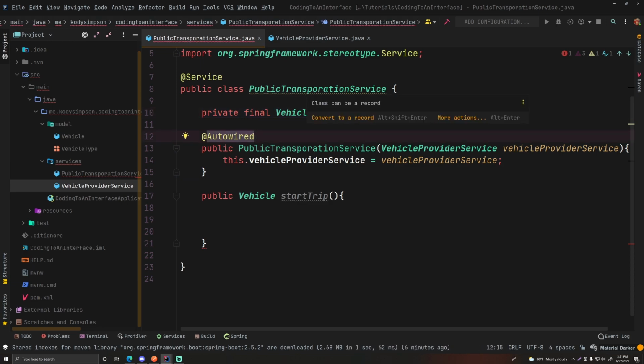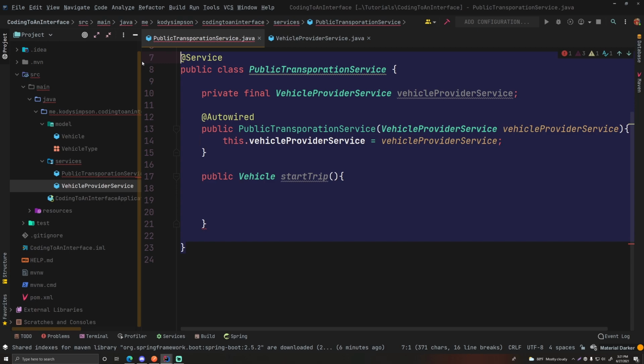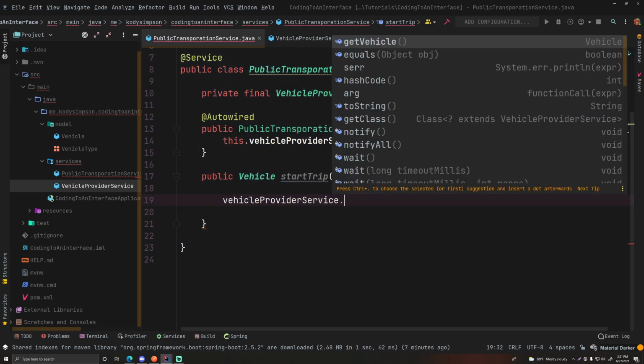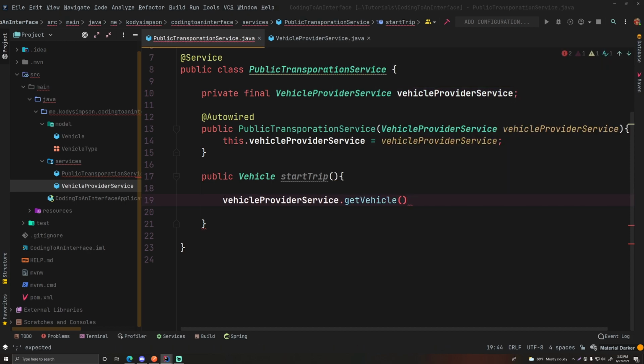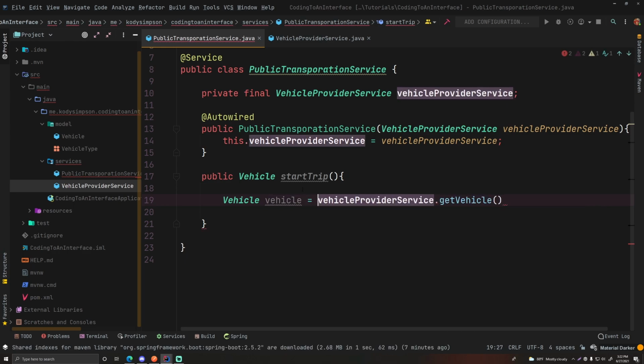And what's the problem here? It says class can be a record. Okay, great. So now that we have a vehicle provider service dependency hopefully injected into this bean here, we can use it. So now we can do vehicle provider service dot get vehicle, and we're going to store that within a variable of vehicle. So vehicle is equal to vehicle provider service dot get vehicle.